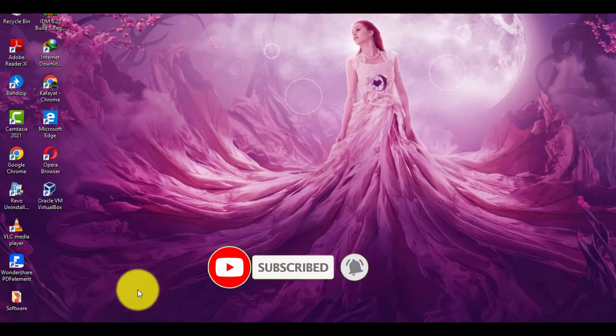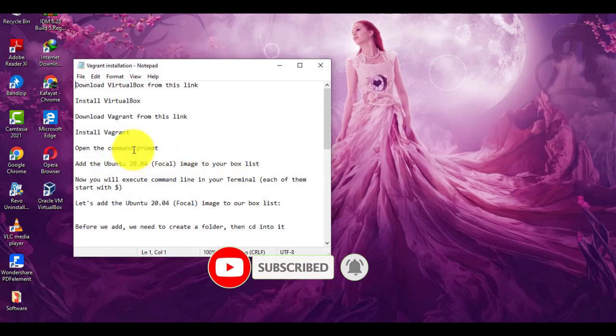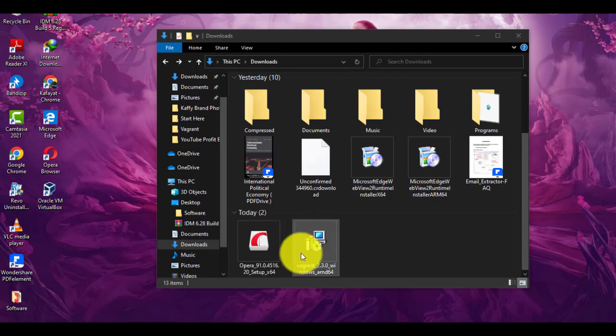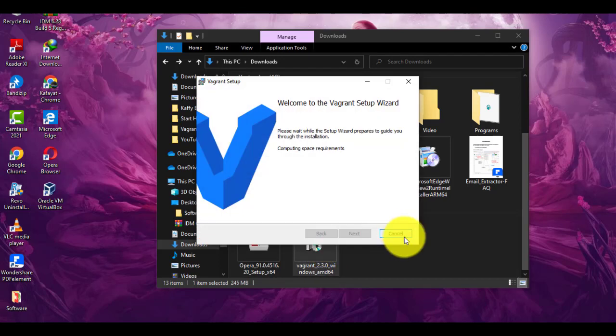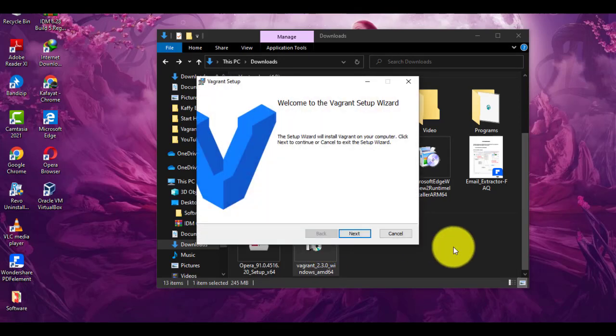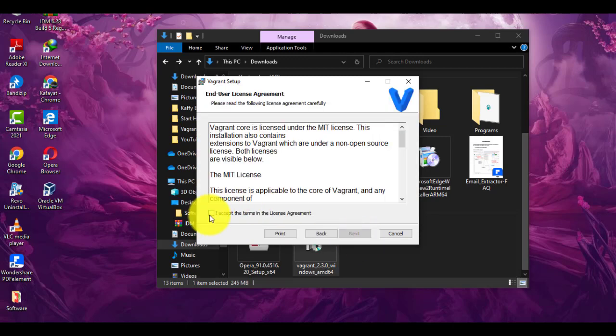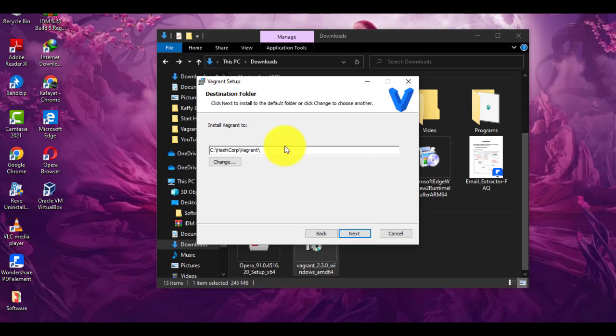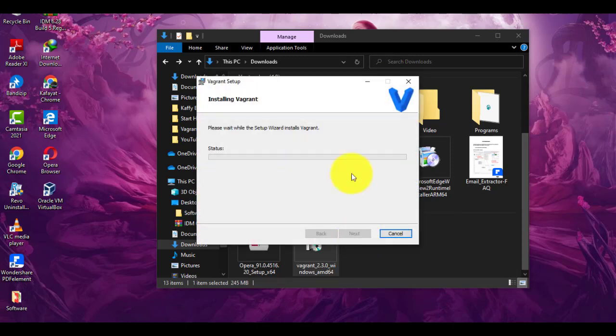So now it's here. Now let's go ahead and install Vagrant as well. Right here, this is our Vagrant. I'm going to double click on it. It's coming up. Preparing to install. Computing space. Next, just click on next. Check this box to accept the terms and license agreements. Next, I would advise you to leave it the way it is. Then click on next, then install. Now Vagrant is being installed on our system.